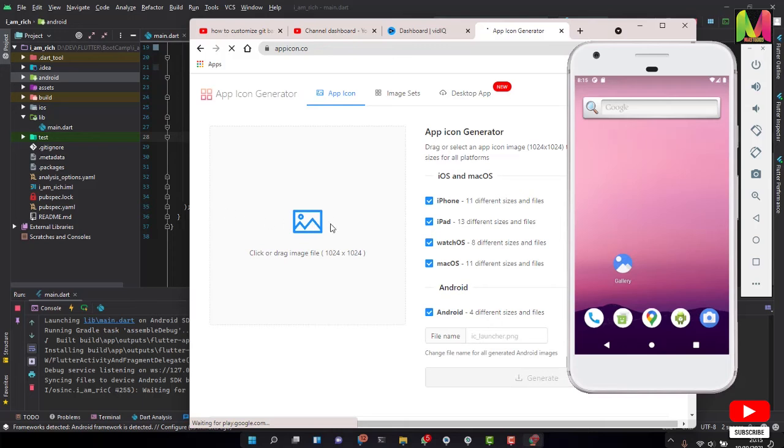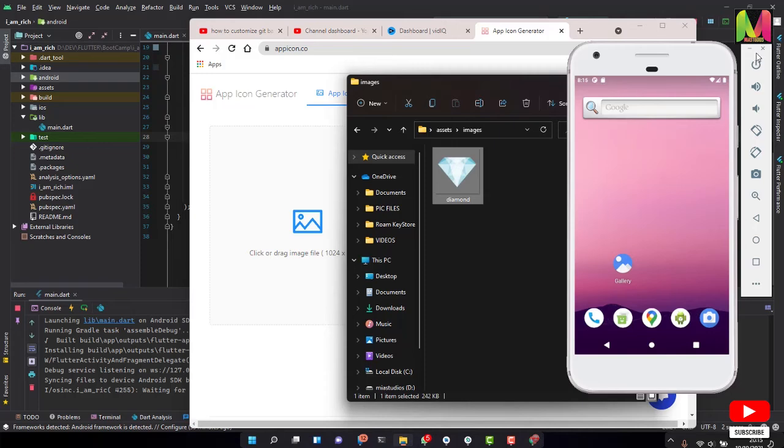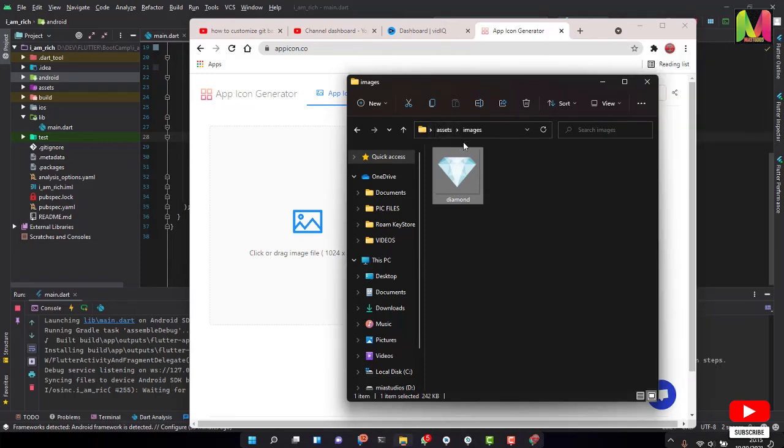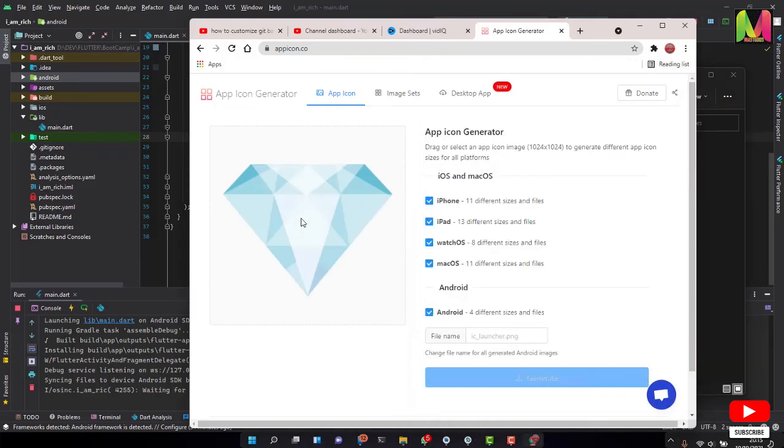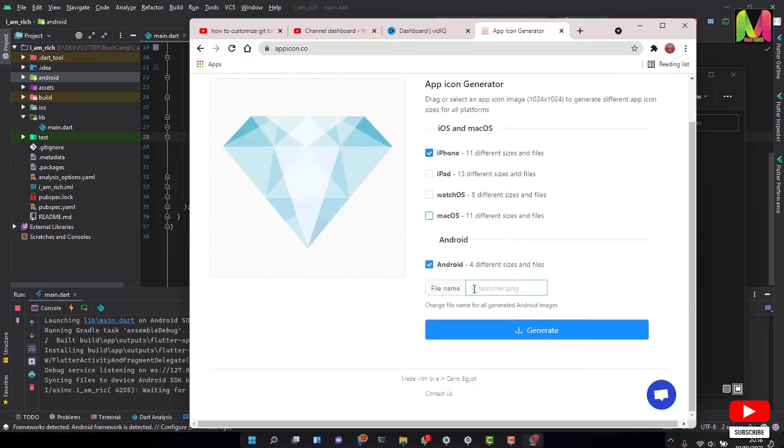So you can just drag and drop. When you open the assets folder, the images folder, you drag and drop the diamond. So you select the ones you want. I don't need an iPad. I don't need a WhatsApp. I don't need a Mac OS. I want Android, and then I want iPhone. So just leave the name by default. It is going to be ic_launcher. Then hit generate.